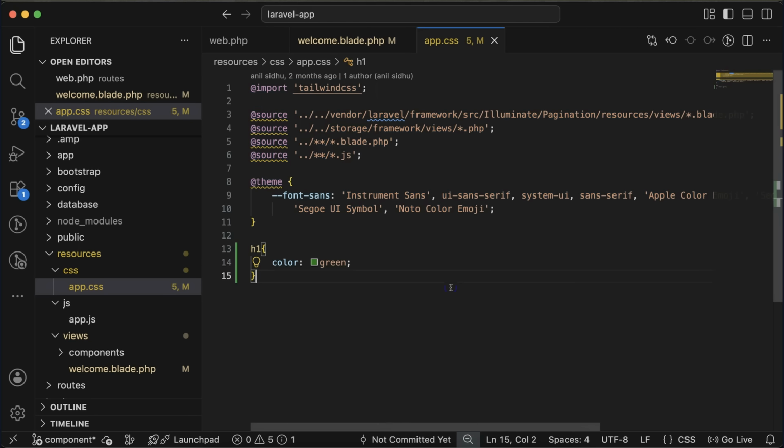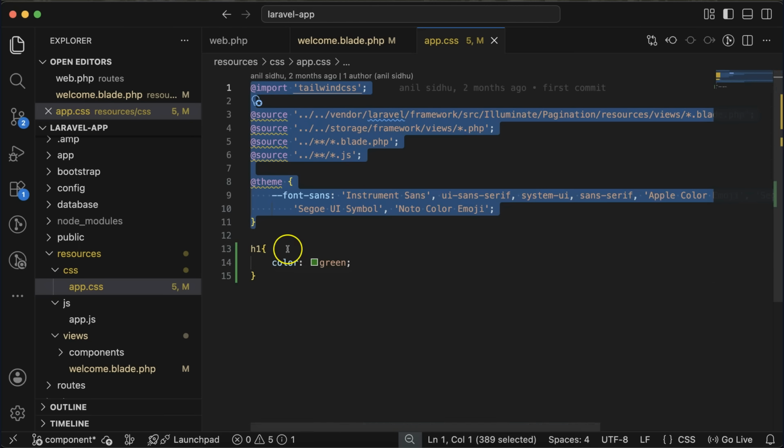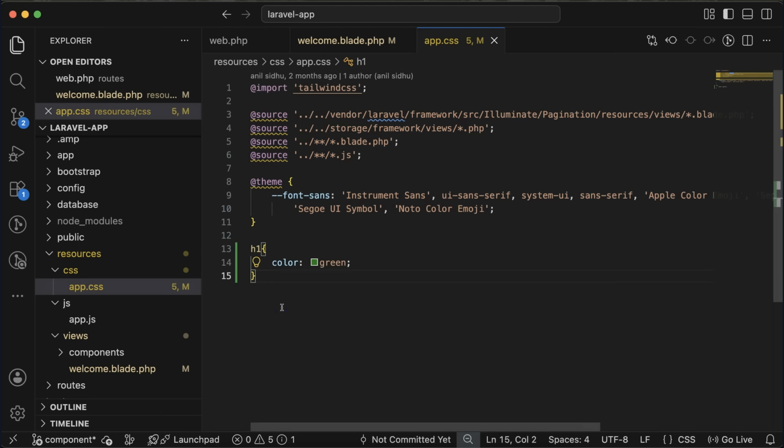If you are not aware of Tailwind CSS and you want to learn about that, then the link is given in the description box. I already created a playlist on that. But if you just want to focus on Laravel only, you don't want to get diverted, then better you can just remove it, or ignore it and start writing your own CSS. But better you can create a different file for writing the CSS.